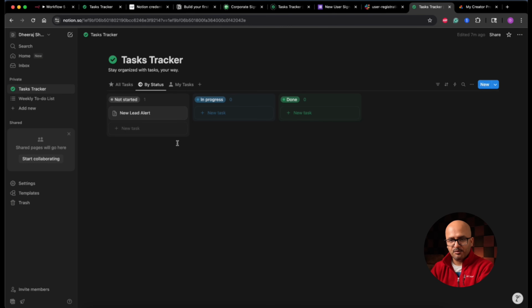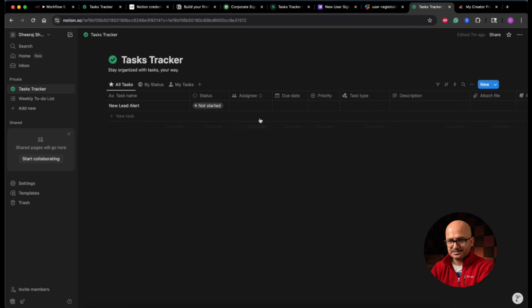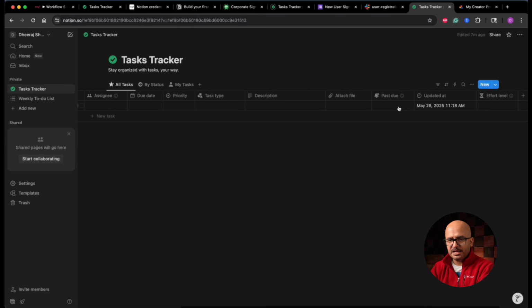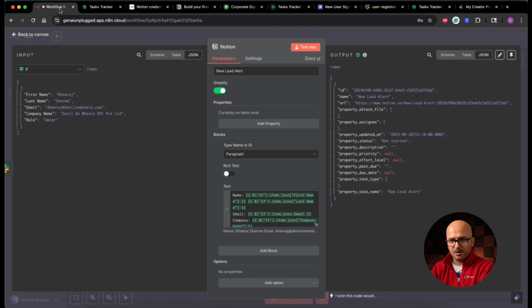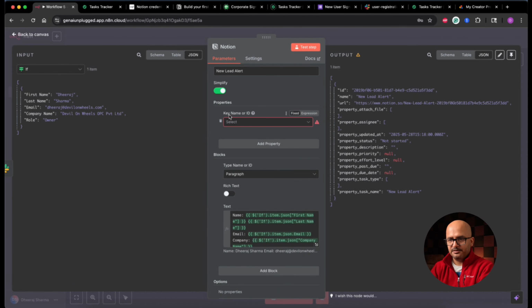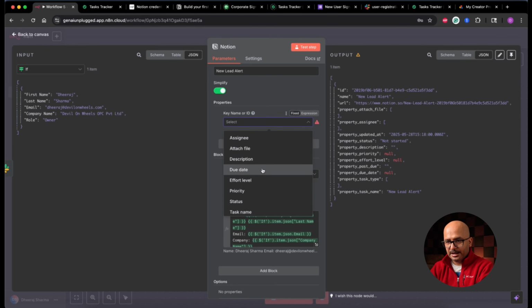However, one more thing that I would like to tell you: if I go back to all tasks again, you see all this: status, assignee, due date, priority, task type, description, task name, attached file, past due. All these properties are over here. And how can I access these properties? If I go back over here and click on this add property option, it will start loading up all the properties or columns of our database, a table that is there in the Notion workspace. And I can click on it and select any of these properties.